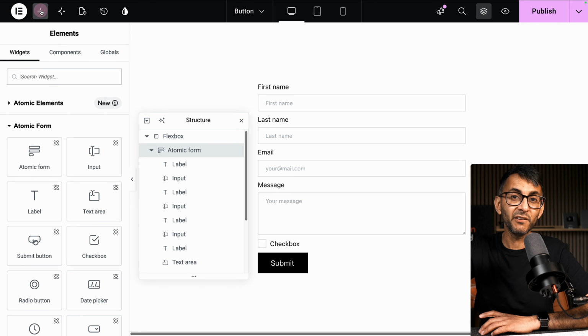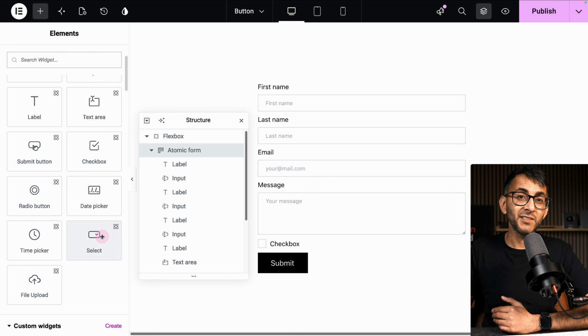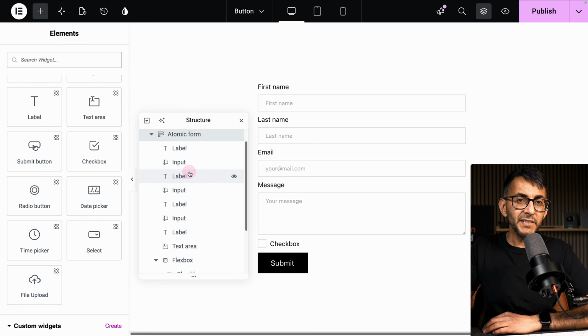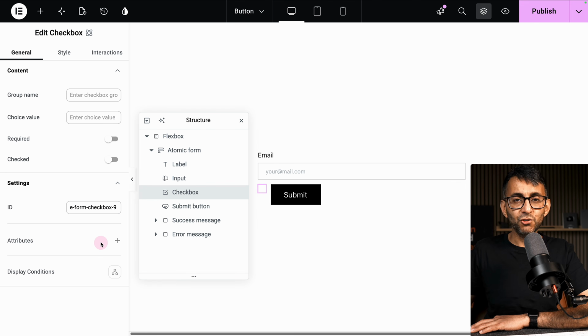Beta 4.1 of Elementor Atomic Forms, this is what it gives you. You now have a radio button, a select field, a date picker, a time picker, and a file upload. So finally, thankfully, we're getting these additional fields. I'm going to get rid of loads of fields here to keep this really simple. I'm now going to drop in a checkbox.